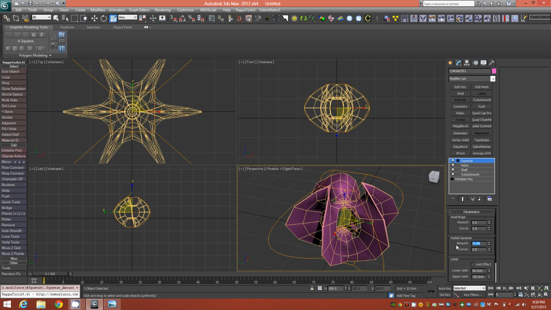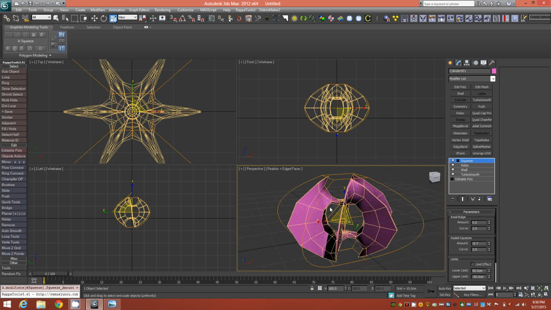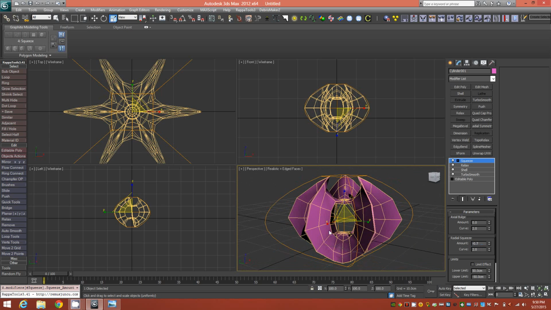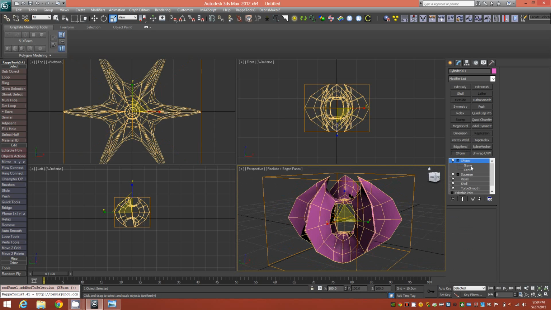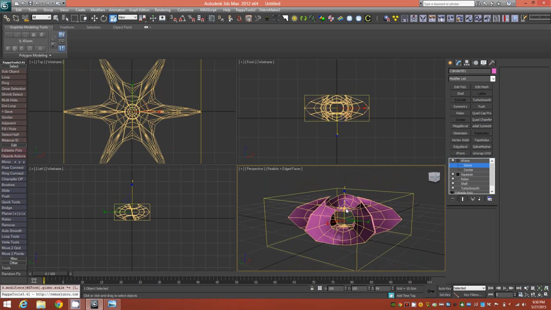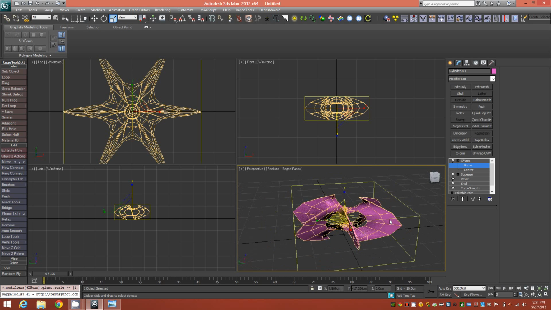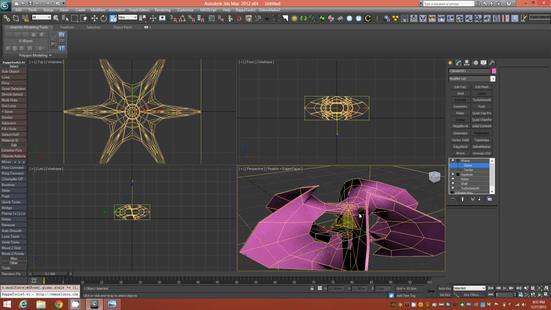All right, but it doesn't have to be precise. It's just whatever you think looks appealing at this point. All right, so from here, the next step is to apply an XForm modifier, go down to the gizmo level, and we'll scale on the Z-axis down to, I'd say, about 50%. So scale it down on the Z, 50%, and we have something like this now.